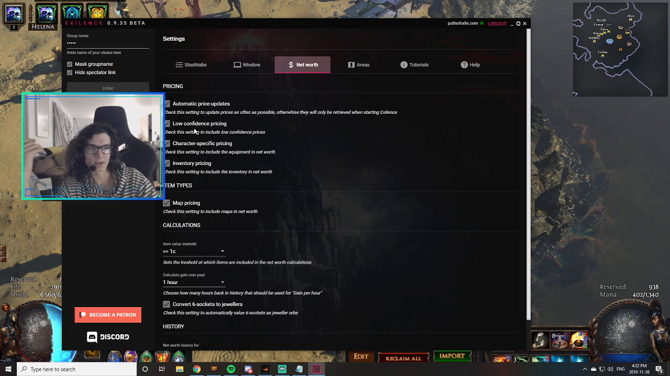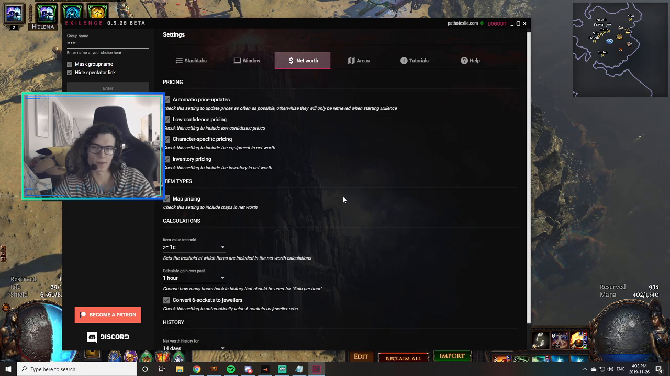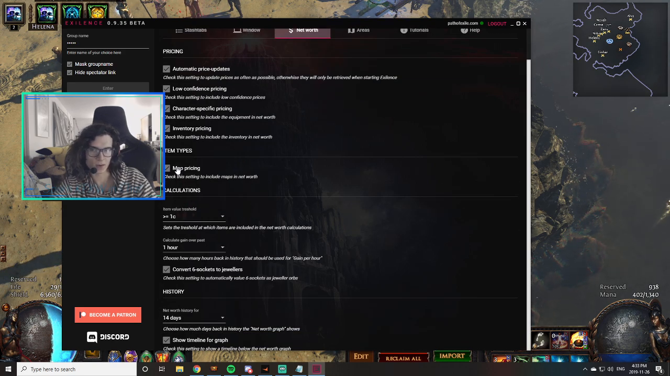For example, in a situation where a 10x item is price fixed at 1x, it could show you the average being 3x when in reality the item is 10x. So by removing low confidence, you can take care of that. I personally haven't messed with that. You have character, which is also going to check the stuff on your actual character: your gear, inventory, whatever. Map prices is going to also include the price of your maps. This is one that can be a little bit tricky because it's going to count all your T1 maps and whatnot as like one chisel.